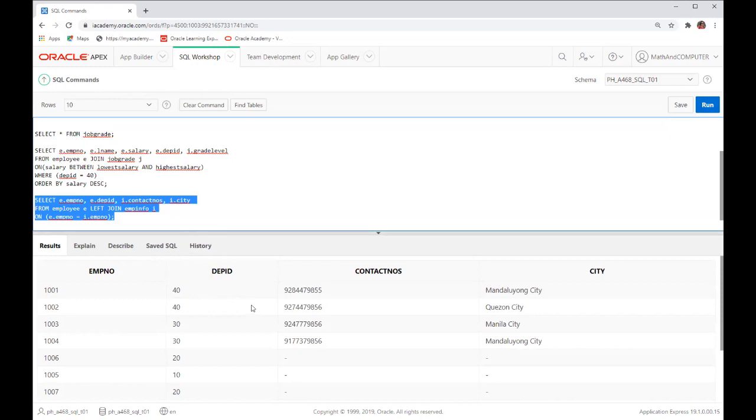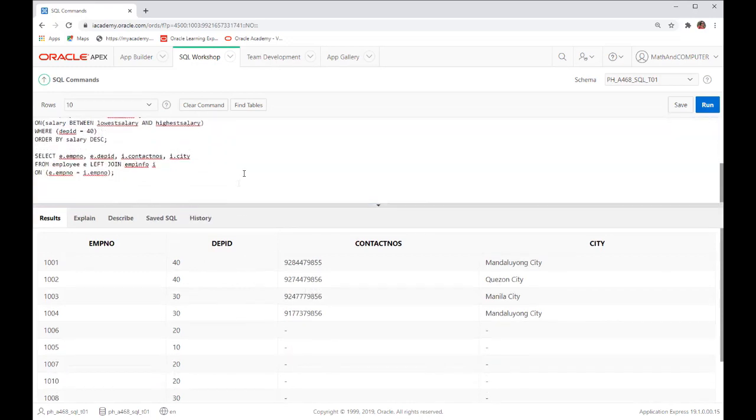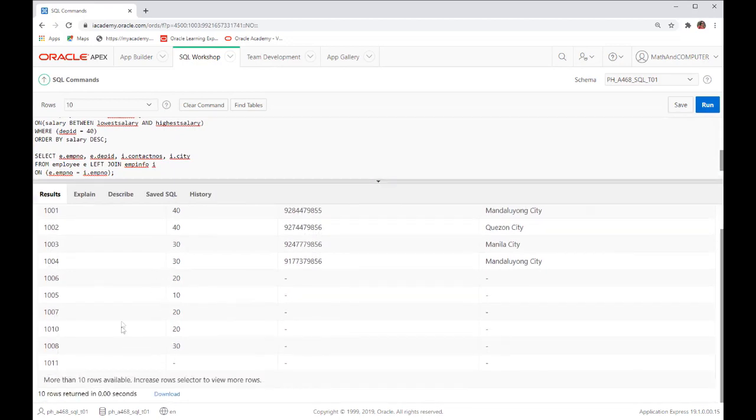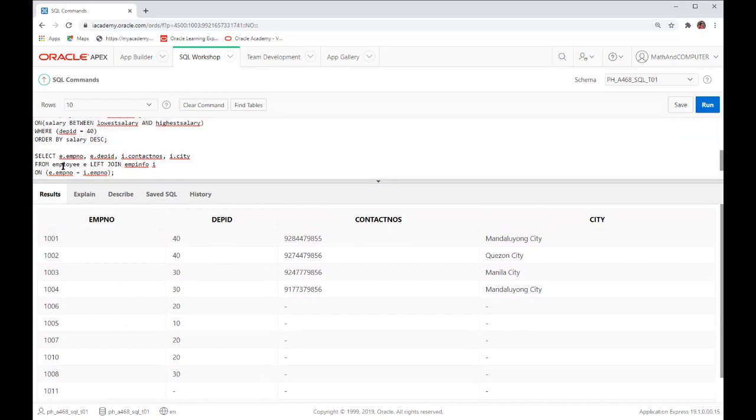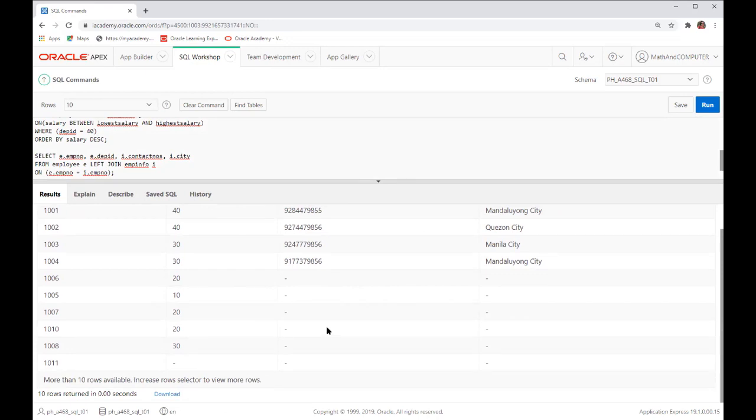As you can see, using the left join, we still have 10 rows returned because it displays all rows from the left table, or the first table, which is the employee table, and the matched rows on the right table. So we only have 4 contact numbers and cities here. For the unmatched rows, the values from the right table will become null or empty. So that's the left join.